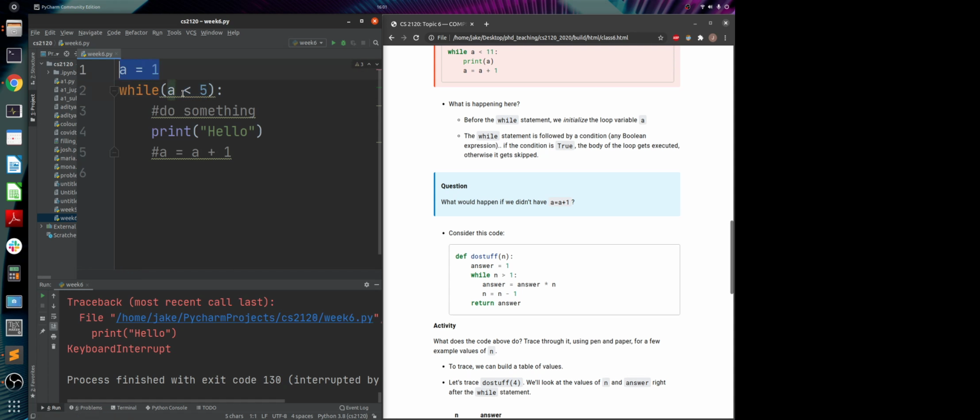A is 1, 1 is less than 5. We're never changing a, so it'll always be less than 5, and we'll always be printing hello. This is not practical because, of course, you want your program to end, so we need some mechanism like this where we are increasing a to the point where it will eventually be not less than 5, and this will be false, and the loop will terminate.